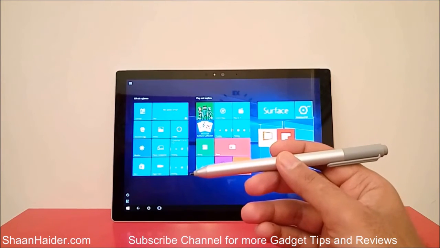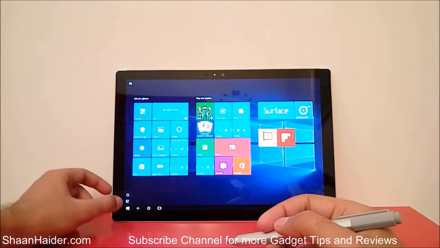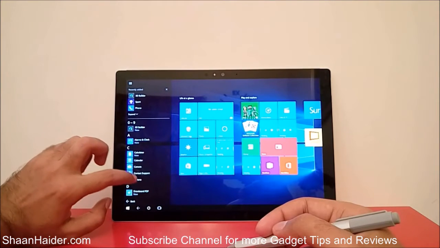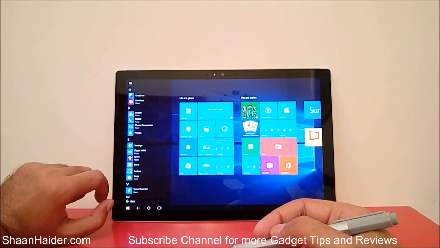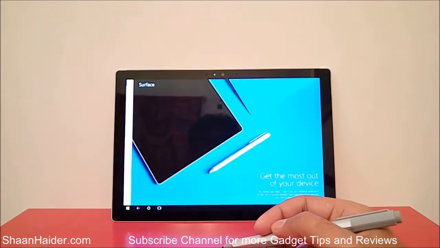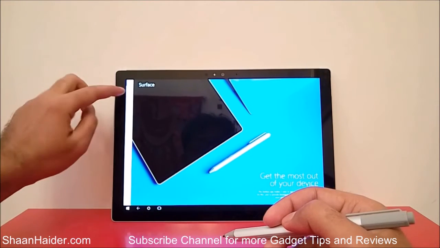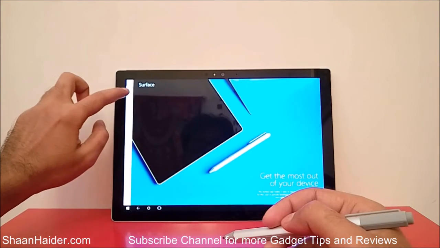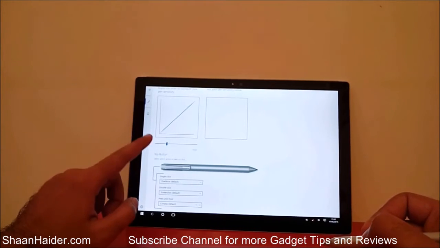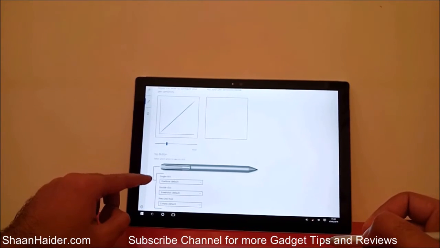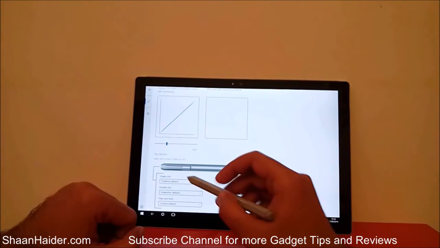First of all, you have to go to the Surface application that comes pre-installed on your Surface Pro 4. Just go to the list of applications, then go to the S. Here you will find the Surface app. Just tap to open it. After that, go to this edit icon and tap on it. Here you will find three options: single click, double click, and press and hold. You can see that by default it is single click OneNote, double click screenshot, and press and hold for Cortana. So you can even customize it.